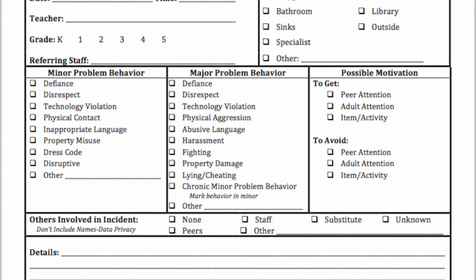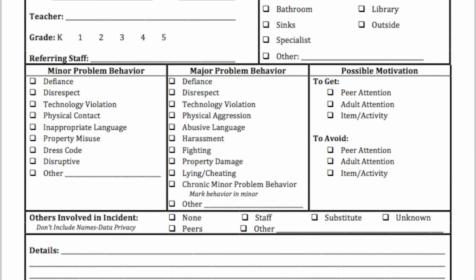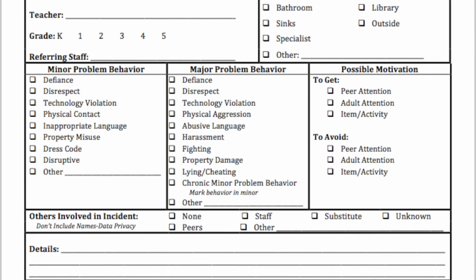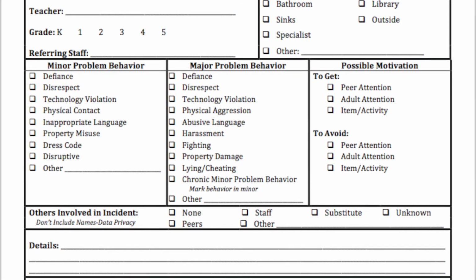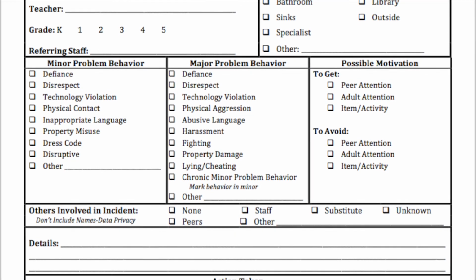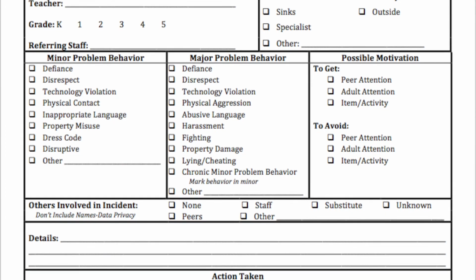If it was a minor problem behavior, go ahead and take the white sheet off the top and hand it into the office because it's completed and signed. The yellow sheet and the pink sheet you can give to the classroom teacher, and they will make sure that the yellow one goes home to the family, and the pink one the classroom teacher holds on to.